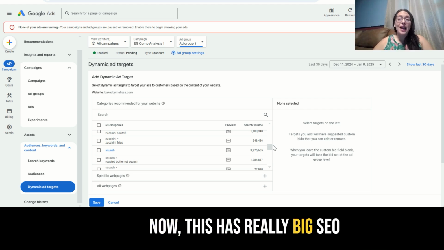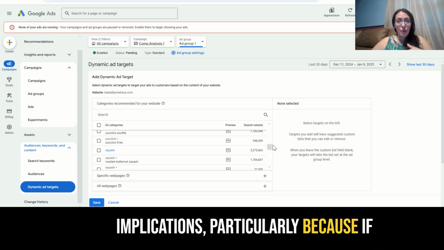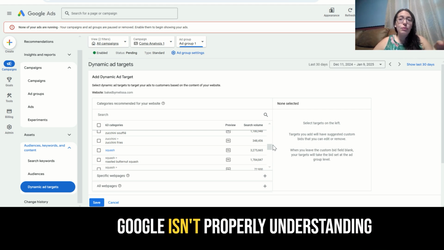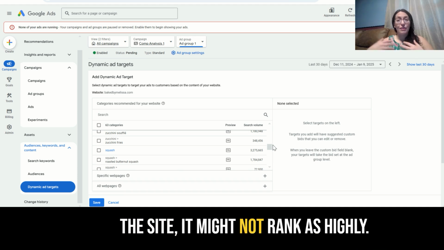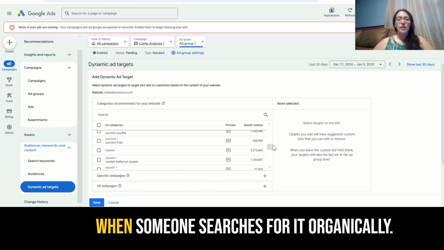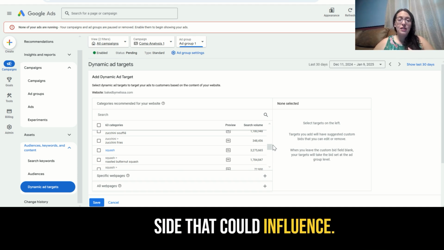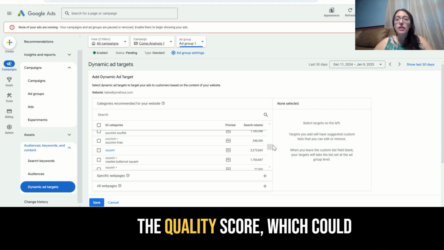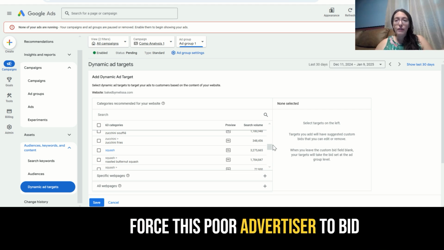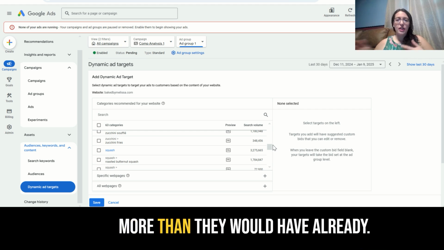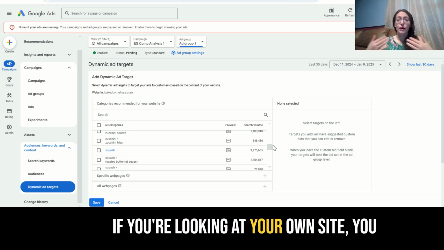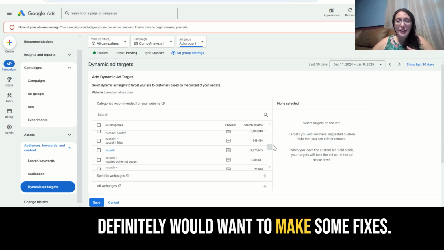Now, this has really big SEO implications, particularly because if Google isn't properly understanding the site, it might not rank as highly when someone searches for it organically. And then of course on the paid side, that could influence the relevancy, i.e. the quality score, which could force this poor advertiser to bid more than they would have already. If you're looking at your own site, you definitely would want to make some fixes.